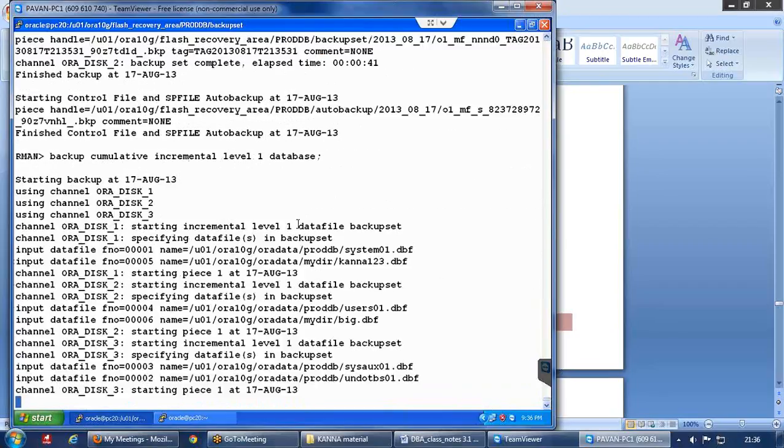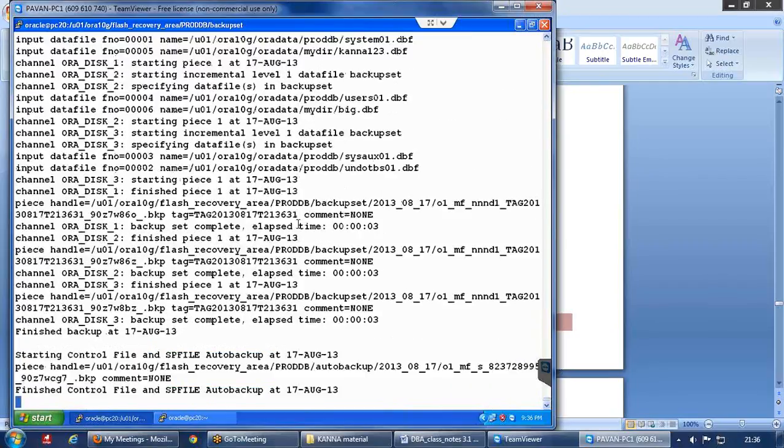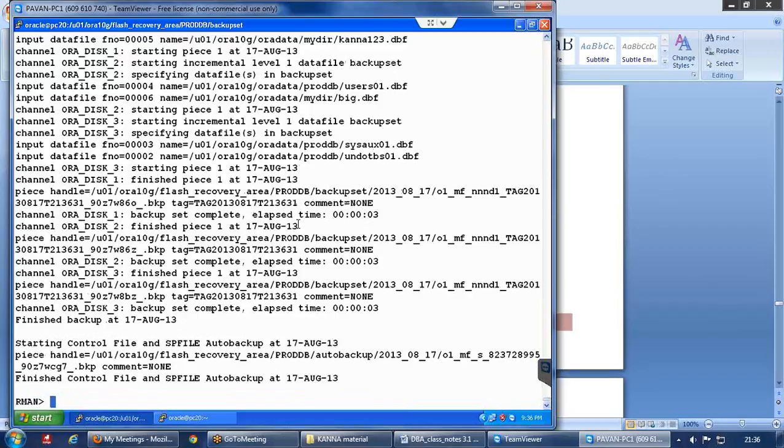So basically, as I said, whenever you issue this incremental backup, it is going to compare the SCN number between yesterday's backup and today's backup. If the SCN number is changing, then it is going to take the backup, and if the SCN number is not changing, then it is not going to take that backup at all.